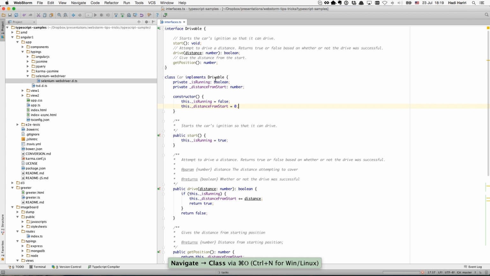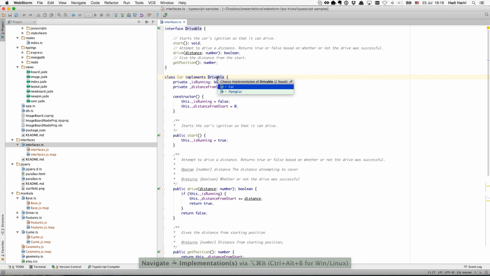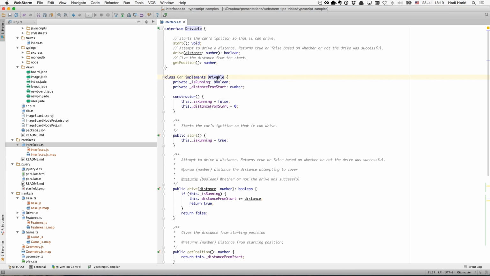I have car, so I have drivable, and what that allows me to do is, pressing Command B. If I press Alt Command B, that gives me all of the implementations. In this case, it's an interface in TypeScript, and I can get all of the implementations. I can also press Command B, of course, and go to the interface declaration.